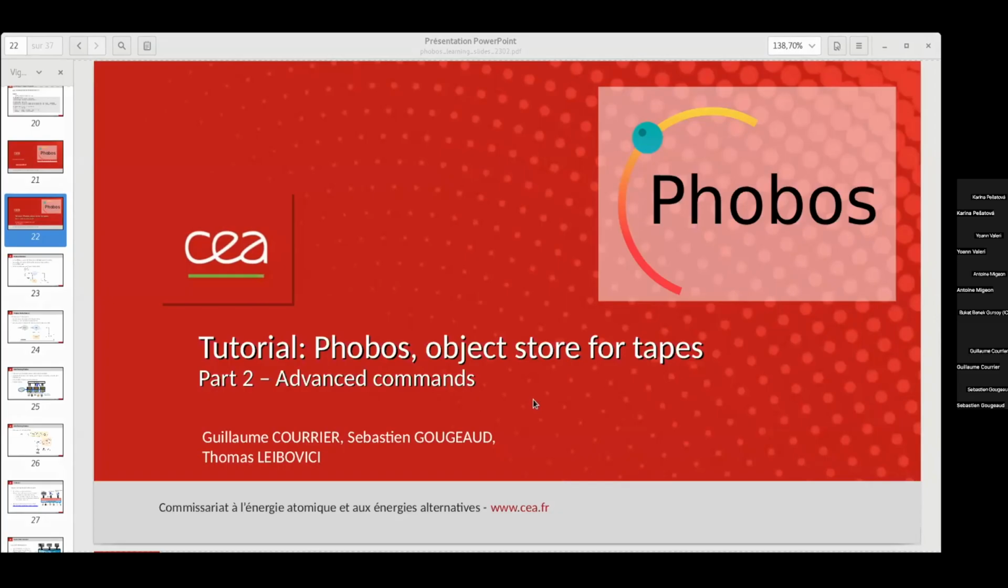So today we will present the advanced part of Phobos, which deals with two subparts. The first one is about how to distribute a Phobos system amongst several nodes, and the second subpart will talk about advanced commands. We saw some of them, or some first options, yesterday, but we will dig into them in more detail today.